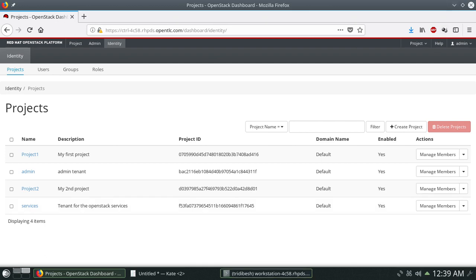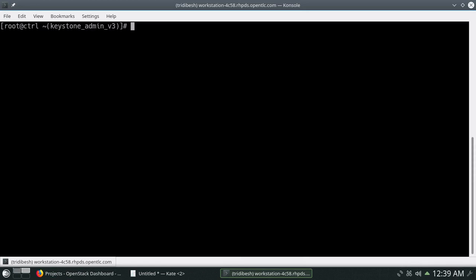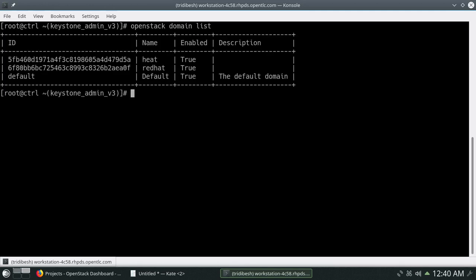Now what we will do, we will create a project inside the domain we created, Red Hat. If you remember that we created the Red Hat domain. So just to refresh it back, let's run domain list. So you will be able to see we have already created the Red Hat domain. So here we have the Red Hat domain. So now what we will do, we will create a project and will assign user A to that project as a normal member.